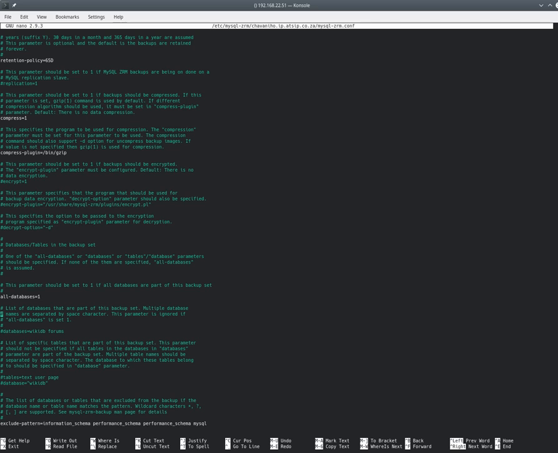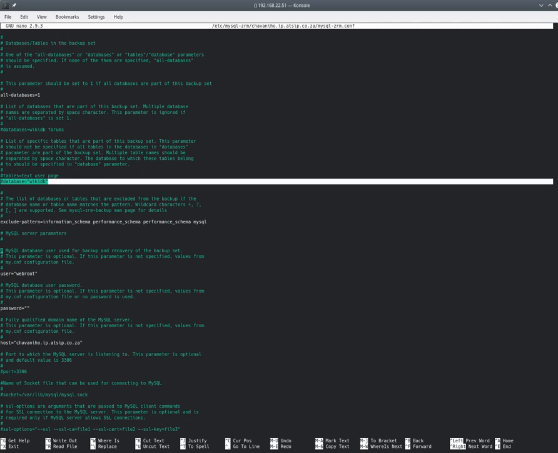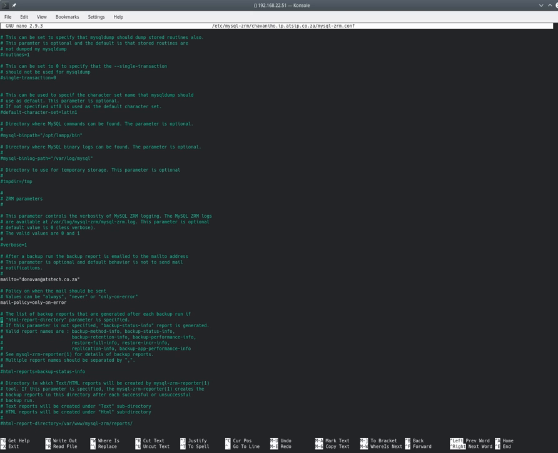Backup all databases is here. I do actually tell it to exclude pattern MySQL, so I don't know if I am doing something wrong here, but I didn't actually want to back up the MySQL database anyway. But considering it said it backed up everything, user, password, connection, that we have here, that's temporary stuff there. Mail to, there's my email address, and mail policy is only on error.